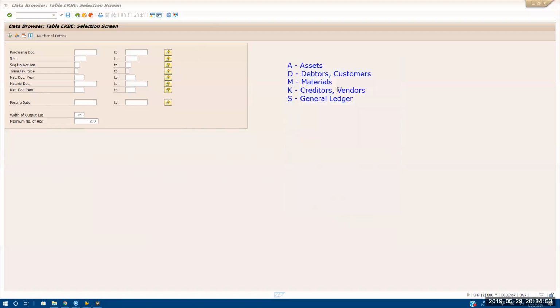So what I was trying to do here is find any purchase order that was posted to cost center accounting, which has used the account assignment category K. How do you find it? I usually go to the table. That's the reason I looked at the table.